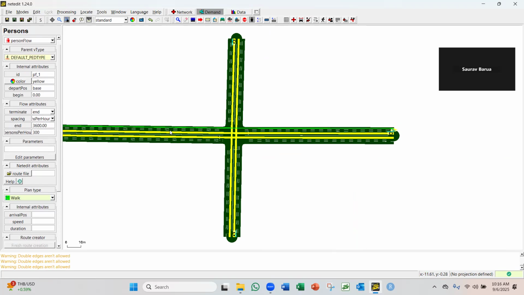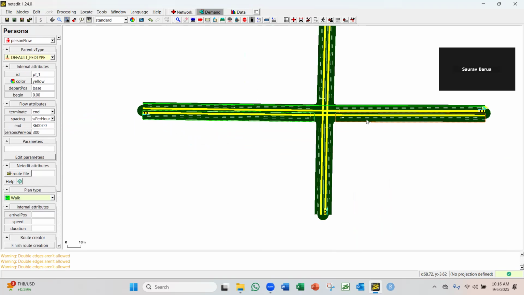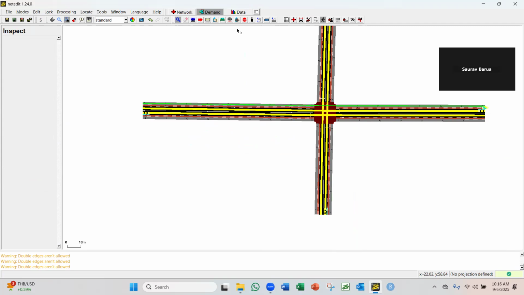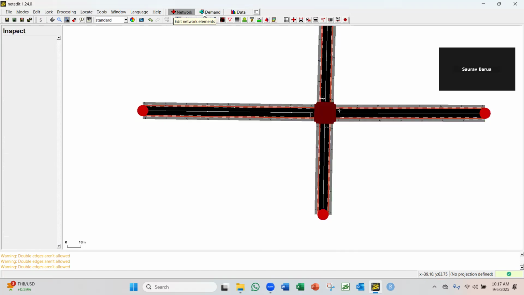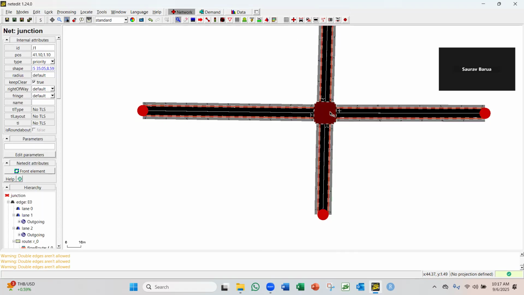And finish the route. We have to finish the actual route. Similarly, for this direction, we also have to finish the route. Select this and say in this direction, pedestrian is 200, finish, we have to finish the route. And that's it. And we have to assign the signal. To assign the signal, go to the network mode, select the junction, select the network junction.